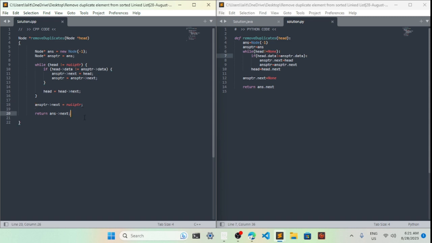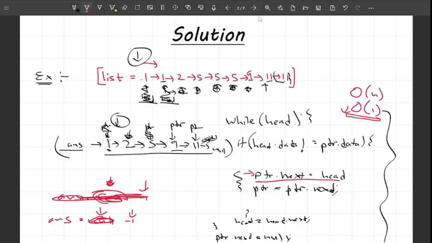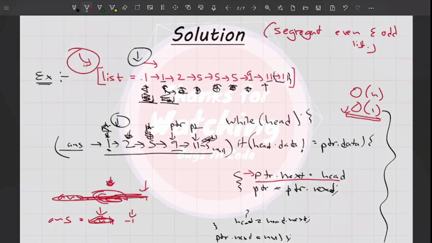So guys, this is all about this video. This particular concept is widely used in different types of linked list problems, so make sure you do some more problems based on this particular concept, guys. Like we have a problem which is segregate even and odd list. This is again a very popular problem of linked list, guys. So make sure you do every problem related to this particular concept, because this concept is one of the important concepts in linked list. This is all about this video.